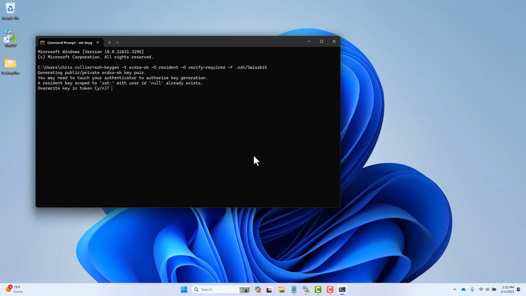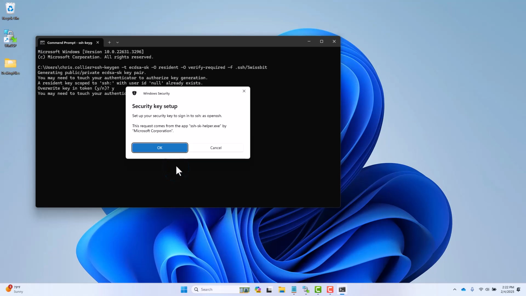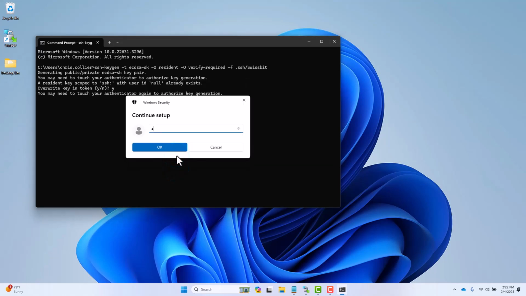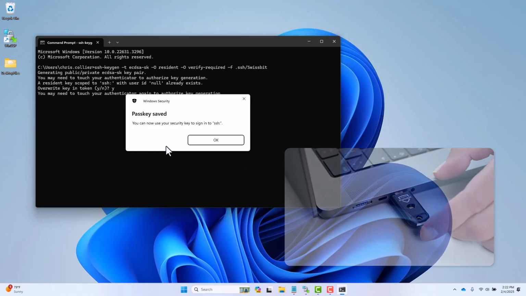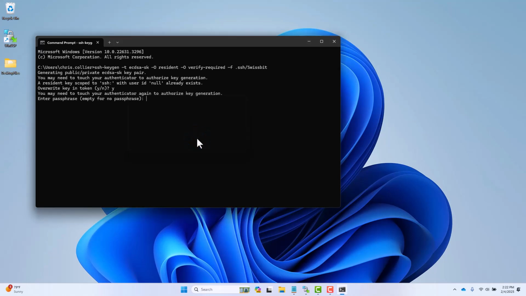If prompted, type Y and press Enter. Select the security key option, then click Next. Simply follow the prompts. You will be required to either supply the PIN or create a new PIN based on the current state of your security key. Simply touch the sensor on the back of your iShield key to complete the process, then click OK to close the final dialog. Once returned to the command prompt, provide and confirm the passphrase used to protect your private key.